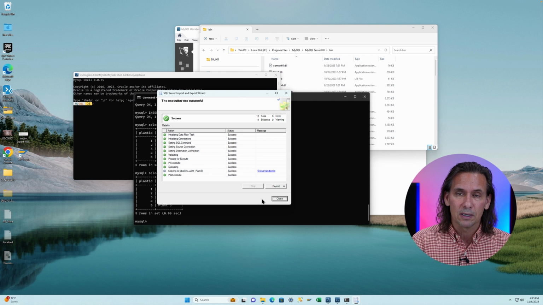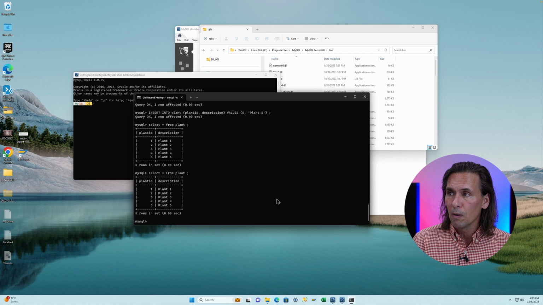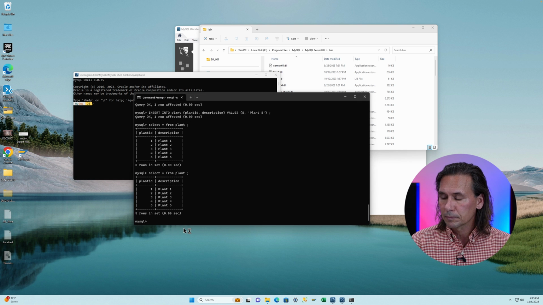So there's a couple ways to deal with that. One is you can go back, and instead of doing a create table in your import-export, you can change that to just an append. But in this case, I just wanted to move through it and I changed it to a different table name. So now I have 5 records that came from MySQL into SQL Server into a table called ALLJOY Plant 2. Let's launch SQL Server and check that out.